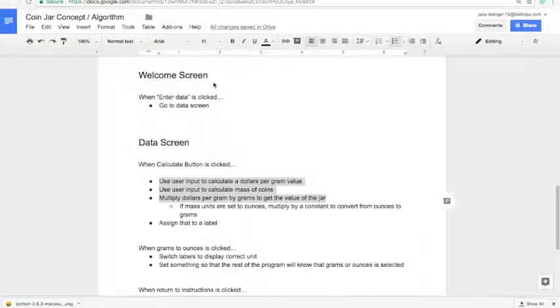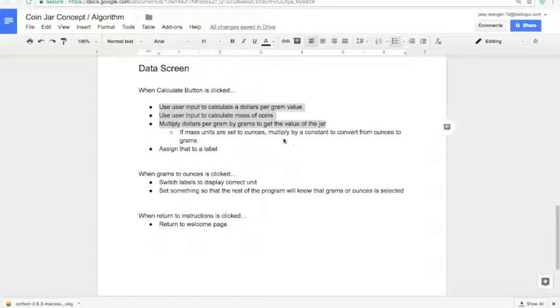The welcome screen is pretty simple. I have an enter data button, and when it's clicked, I go to the data screen. For the data screen, I have three buttons: the calculate button, the grams to ounces button, and the return to instructions button. This one is simple, it just returns to the welcome page.